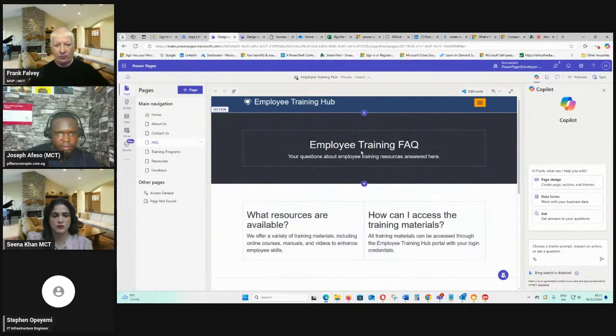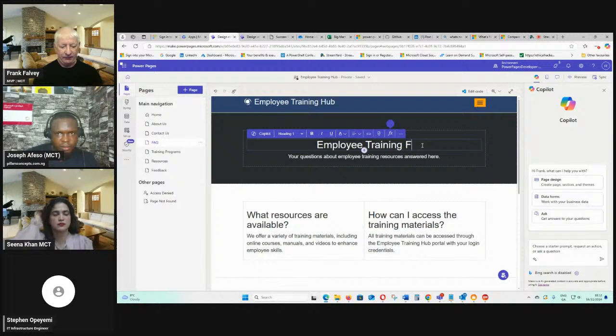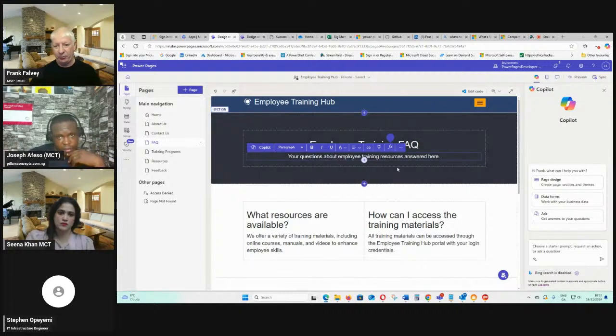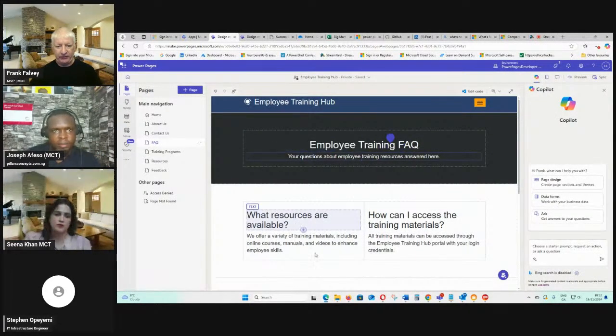So if I want to go in here to change anything, like employee training or frequently asked questions, you just hover over the box, do the text, frequently asked questions. You can go down to the next line. You can change that text to whatever you want. So it's giving you example text, and you can just go in and change the text as you want.